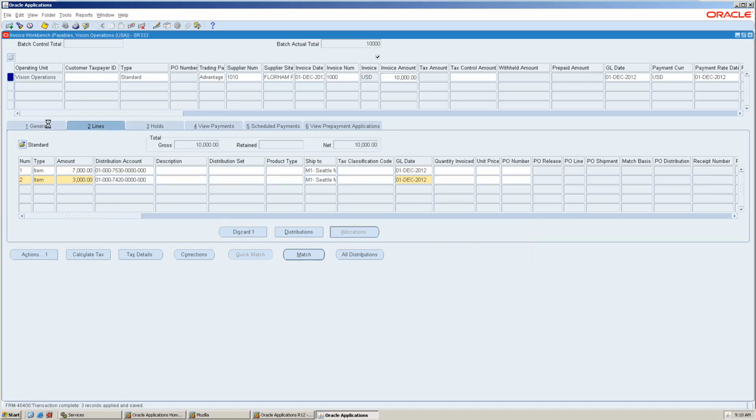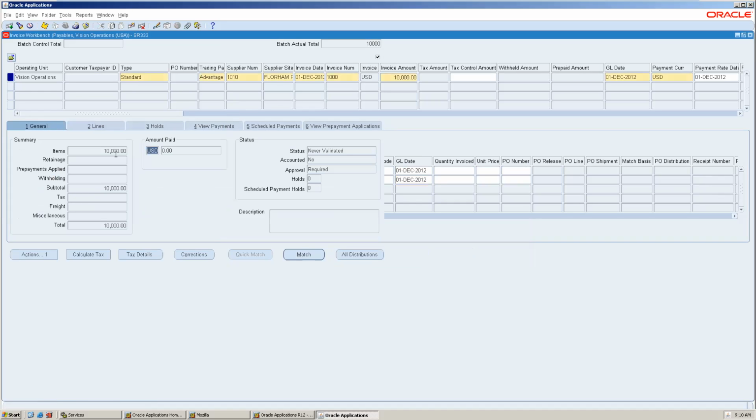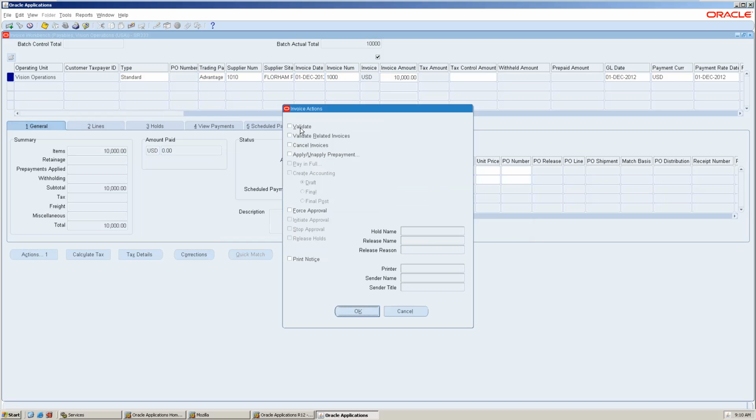So when the header amount 10,000 and line amount 10,000 are matching, it will be like this color. If it doesn't match, it will go red and it will show an error. See, now status is never validated. Approval required. I need to approve. It has to go to next. Next, go to action. Go to validate. Okay.